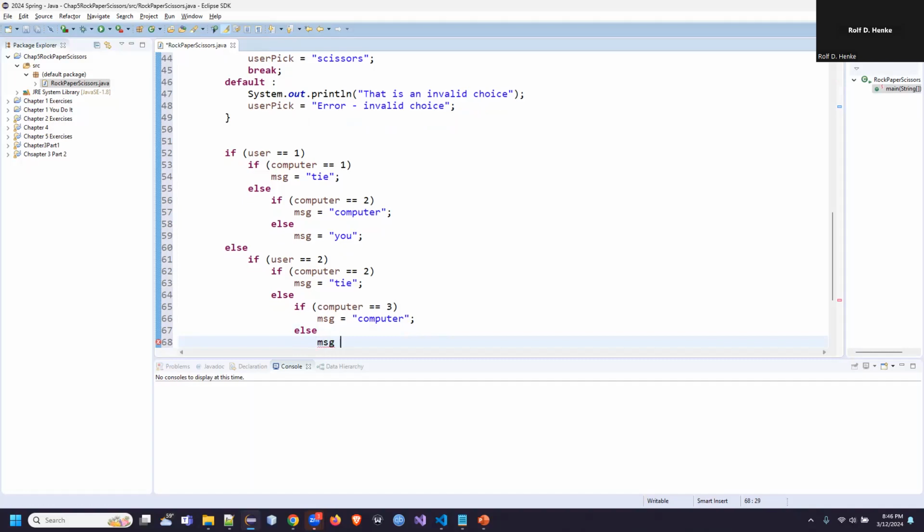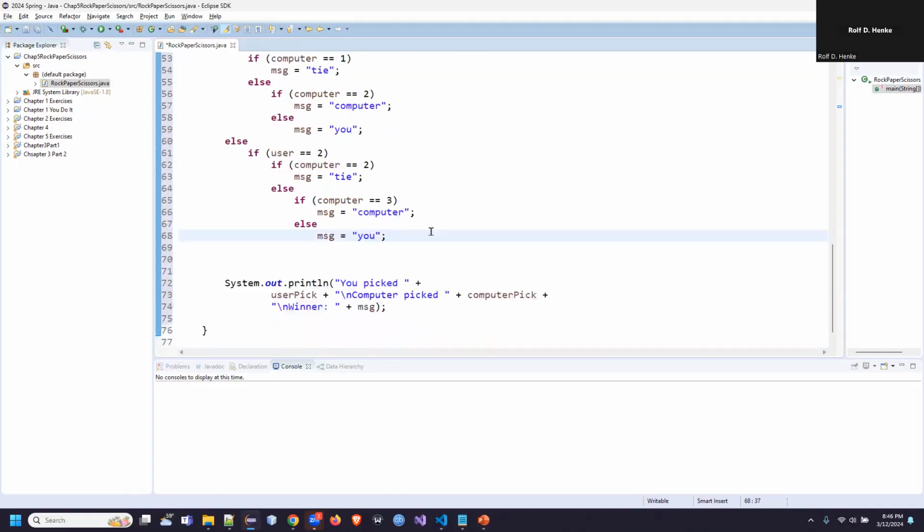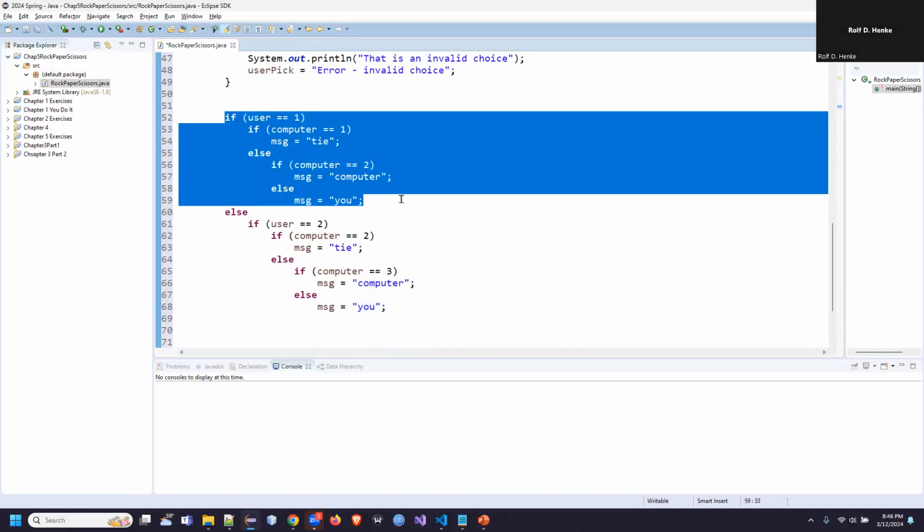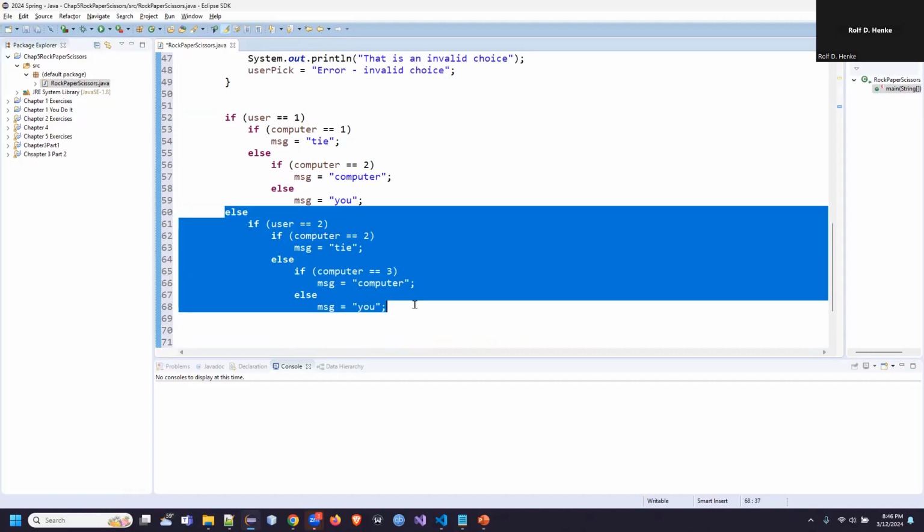Maybe I shouldn't have called this message. I should have called the variable winner. Well, next time. I could refactor it, but I'm not going to do that. All right, so this handles all the possibilities if the user selects 1. This handles all the possibilities if the user selects 2.